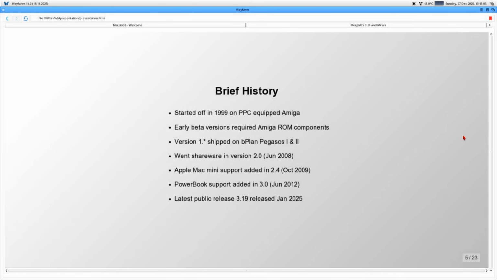Then we went shareware in version 2.0 in 2008. And from 2009, we started adding support for Apple PowerPC Macs, which by then had been abandoned by Apple after their switch to Intel. We started with the Mac Mini, which is by far our most popular hardware, I think. It's a very nice box, and for a long time it was possible to buy them really cheap. Then we added PowerBook support in 2012, and the latest public release happened at the beginning of this year.